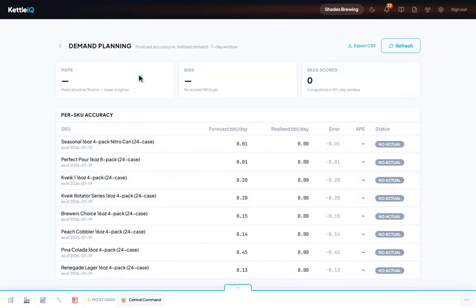Demand planning shows you how well your forecast is tracking against what's actually selling, so you can trust the numbers feeding your brew schedule and MRP. Each SKU shows its forecasted demand for the period next to actual depletions, with an accuracy percentage. Consistently over-forecast, and you risk brewing more than you'll sell. Under-forecast, and you risk running short.